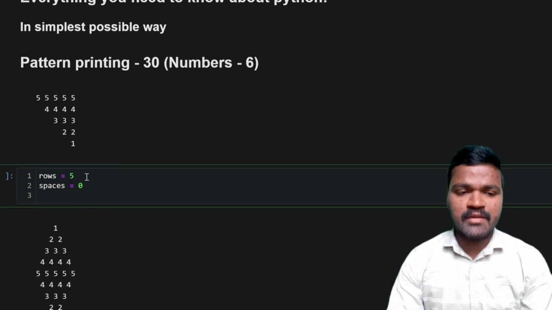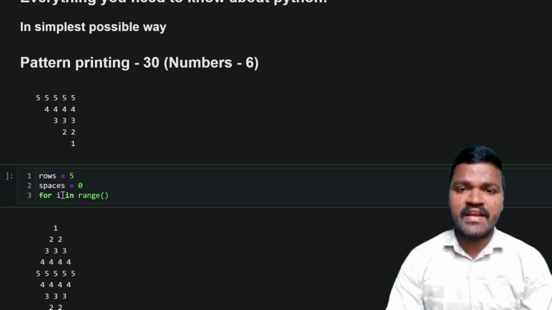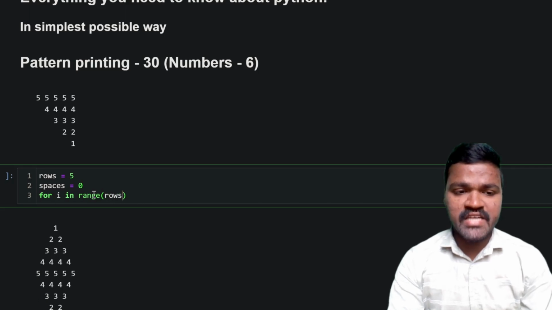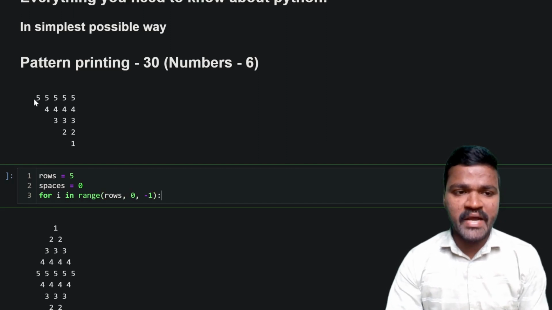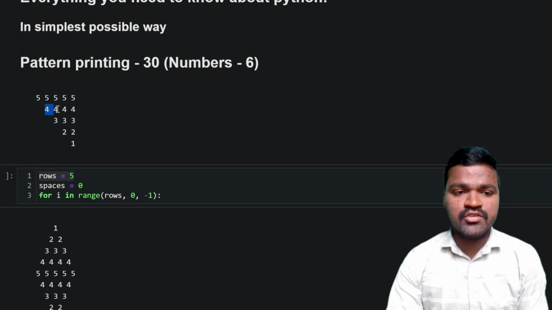Next, to generate this particular pattern, first I will use a for loop to generate these many rows. So I will use a for loop, for i in range, and I will generate a range of values. I will start with rows and go till 0, but on each iteration I will reduce it with -1. Because if you carefully see this pattern, we are starting at 5, that is how many rows we are having, and we keep reducing this by 1 until we reach the value 1. For that reason, I am starting with rows and going towards 0.